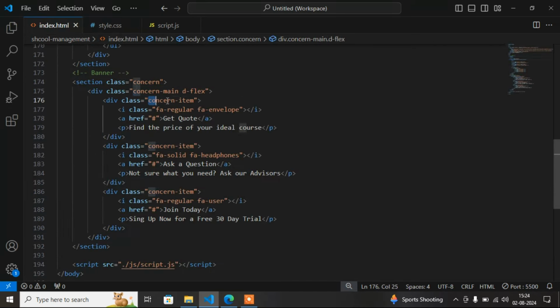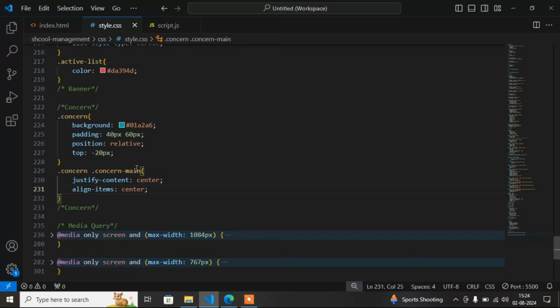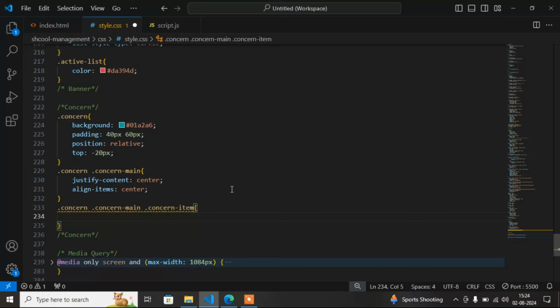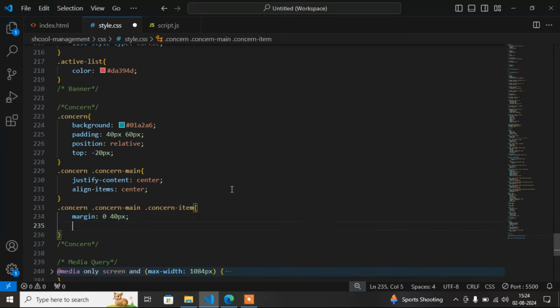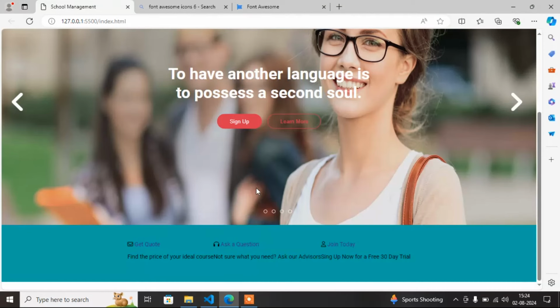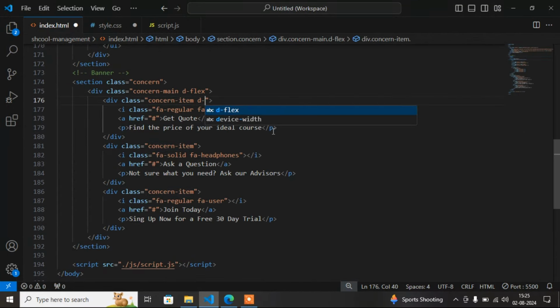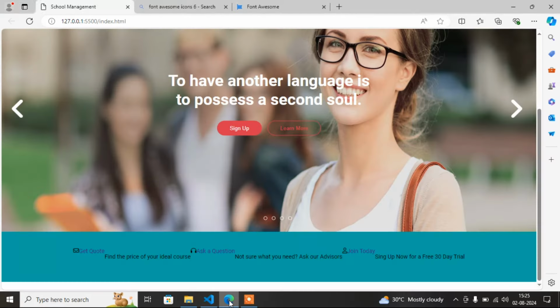Now the next is constant item. I'll copy this parent class, and now here I will copy this class and paste. Now here I will write margin is 0 and 40 pixel. See here, each content, I mean this gate code and this content, it is coming on the left. Even here also it is coming from left. So for each content item, here I will also add d-flex. So now let's see how it will look.